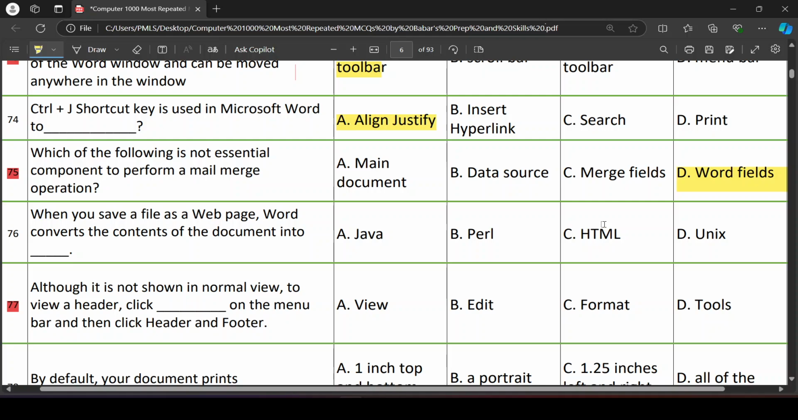MCQ number 76, when you save a file as a web page, Word converts the content of the document into. Correct option is C, HTML. HTML stands for Hypertext Markup Language.